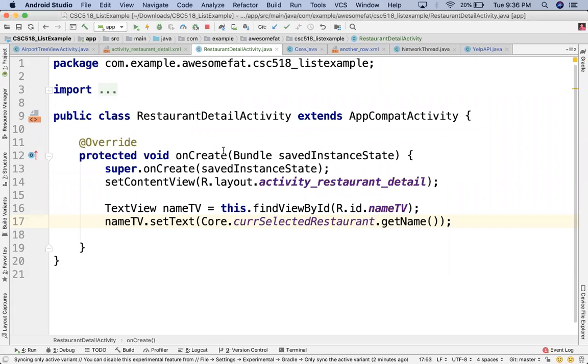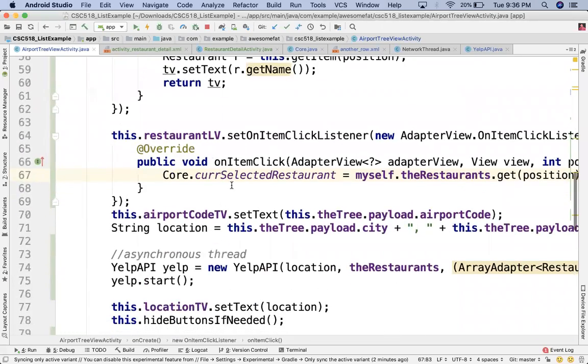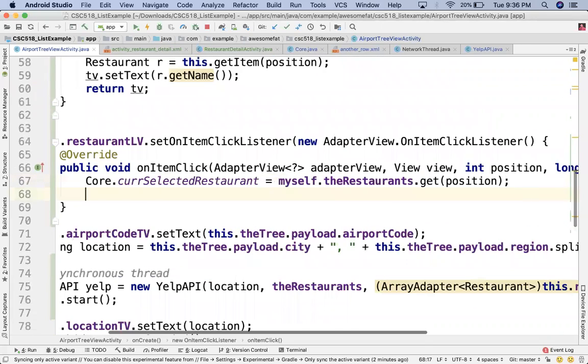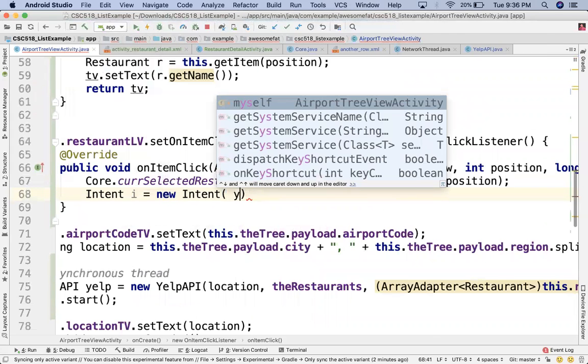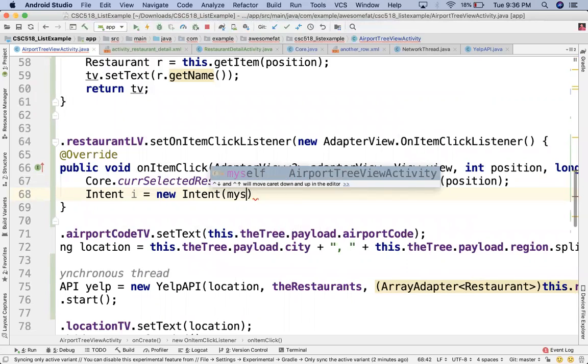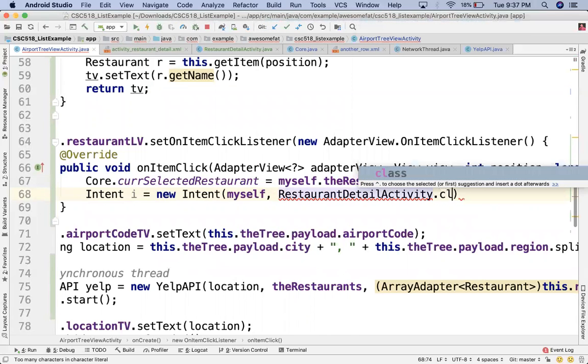So now we just need to launch this activity from our guy here. So after we set the current selected restaurant, then we're going to create an intent. I is equal to new intent. Then intent, we have to pass it a context. So we're going to pass it myself. And then we're going to pass it, what do I call it? Restaurant detail activity class.